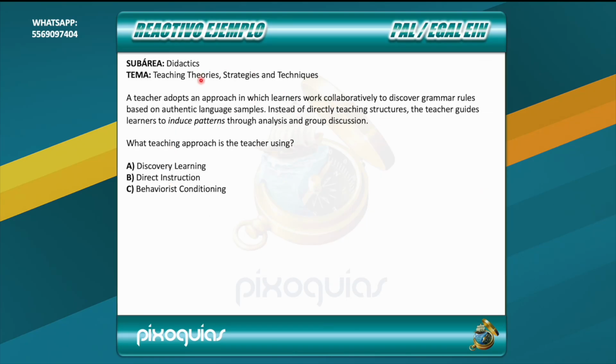This exercise is from the subarea Didactics with the topic Teaching Theories, Strategies and Techniques. A teacher adopts an approach in which learners work collaboratively to discover grammar rules based on authentic language samples. Instead of directly teaching structures, the teacher guides learners to induce patterns through analysis and group discussion. What teaching approach is the teacher using?